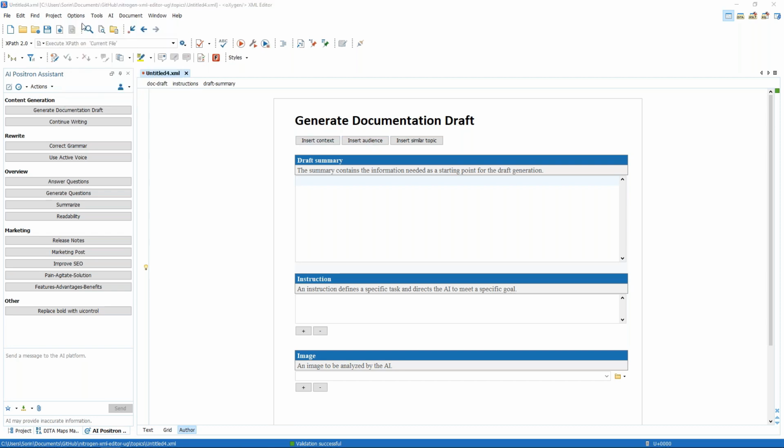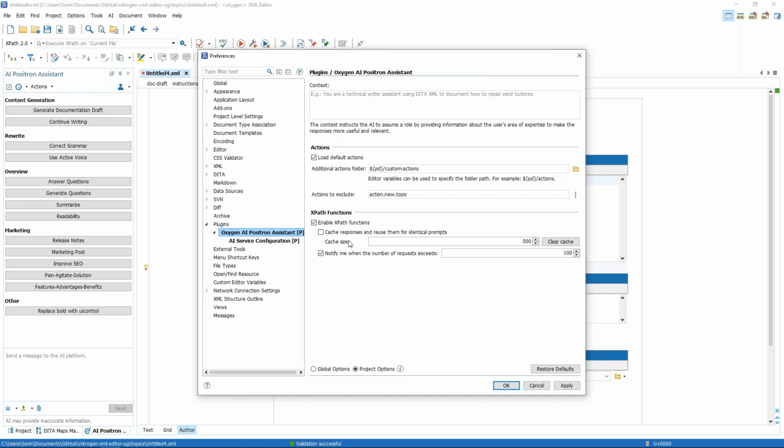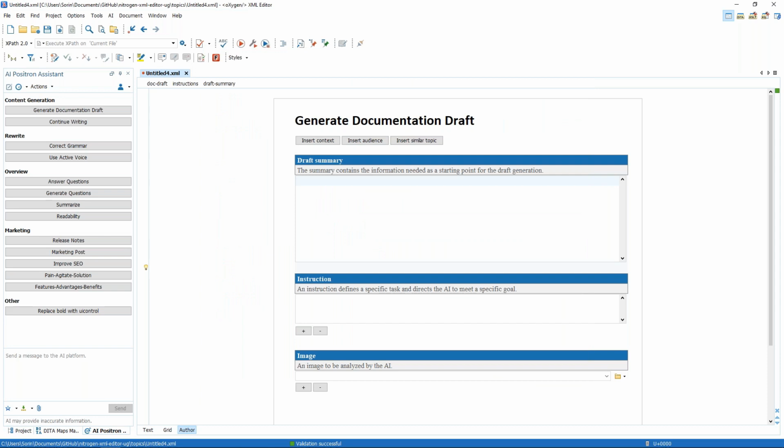We already have, for those of you who already worked with Positron, this general context where you can say something like you are a technical writer assistant using DITA XML to document things about wind turbines. But here, for this documentation draft, you can provide a more specific context. For example, now we are working on a chapter about how to repair the gearbox, and hopefully this will help the AI give a better result.